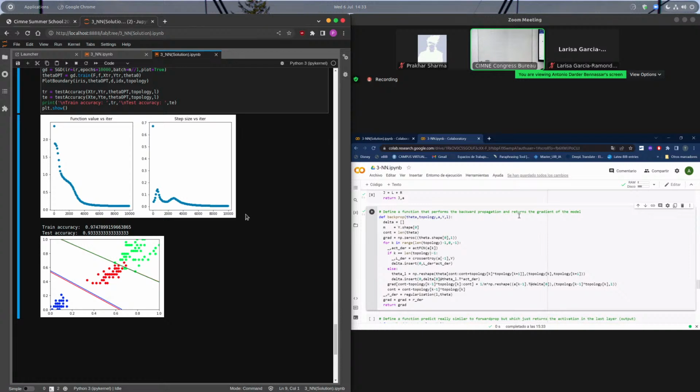Okay, so I have put the solution on the board, but it can be done in very different ways. For example, I used delta insert to have the same structure of deltas that we saw in theory, but you could just use append. Some of you told me you just call the last one that you have introduced, and it's also okay. Or you could even not save delta and rewrite it every iteration, because you just need the last delta, so you use it and rewrite it all the time.